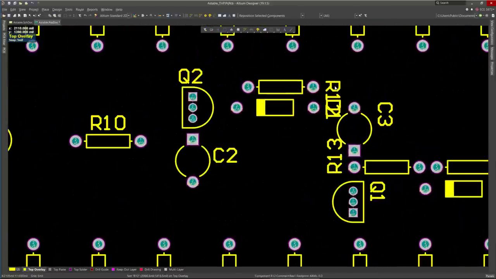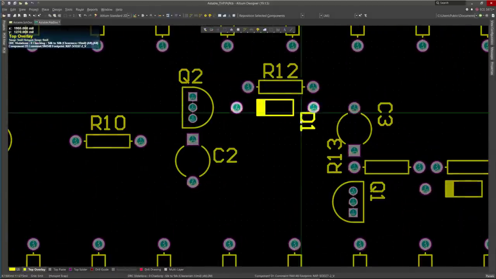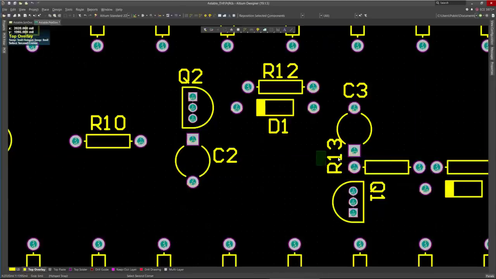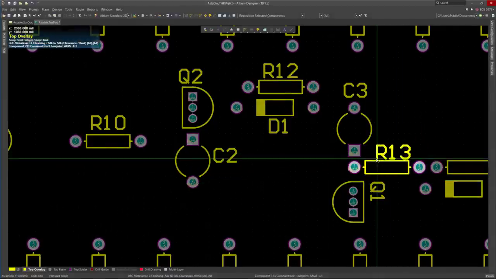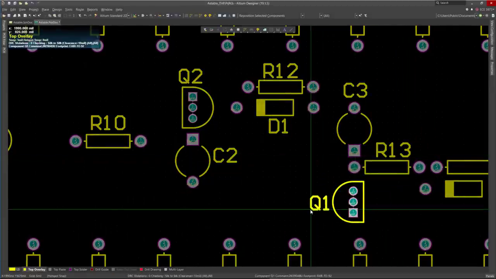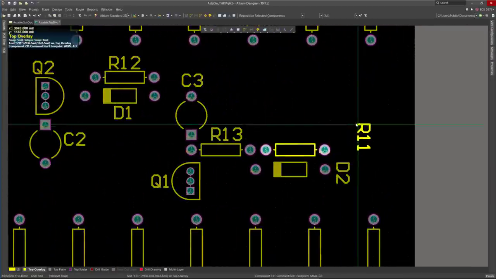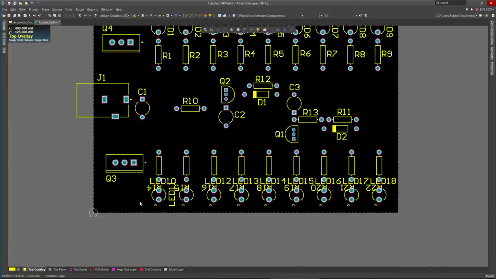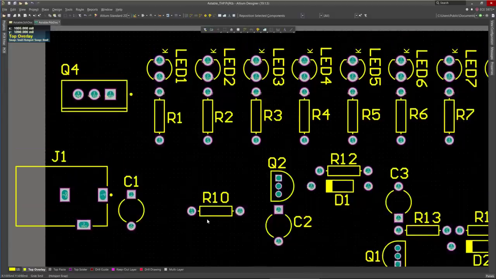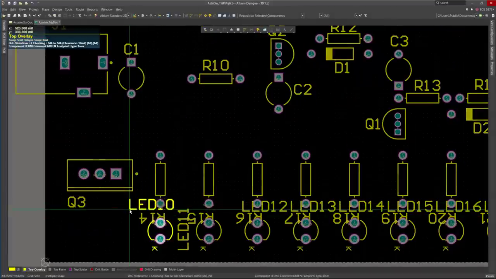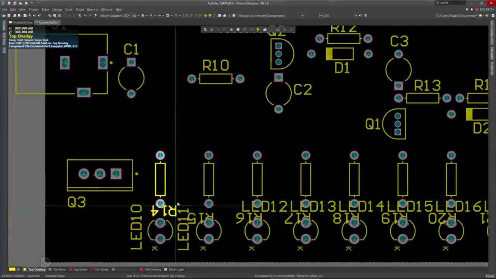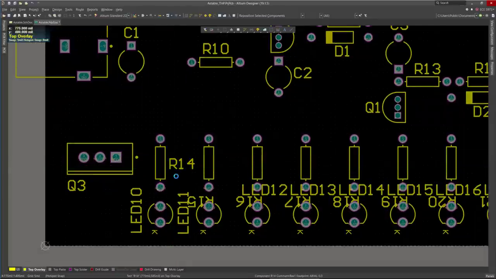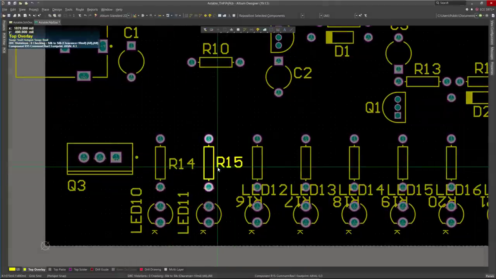Now let's do these. R12, this is D1, this is C3. R13, where is it? Here is R13. This is Q1, R11, and this is D2. Space is for rotating the designator again. So this is LED. Let's move these. So we have them R14, R15.